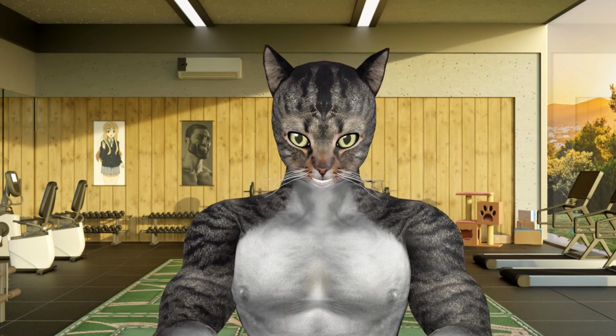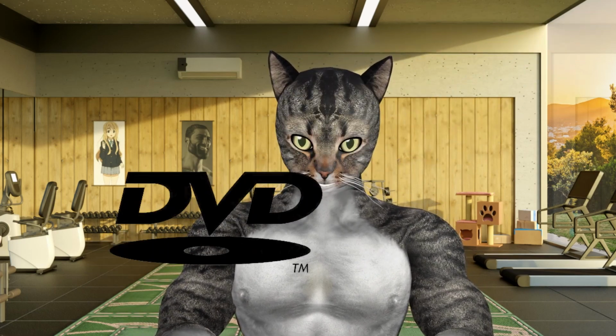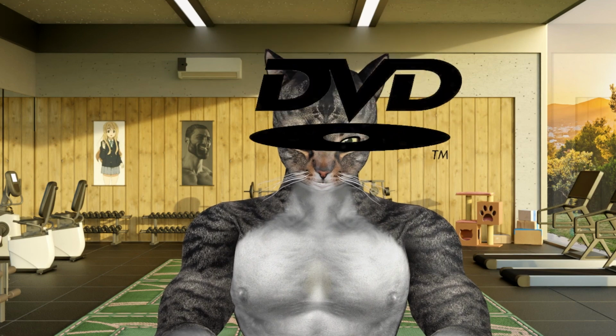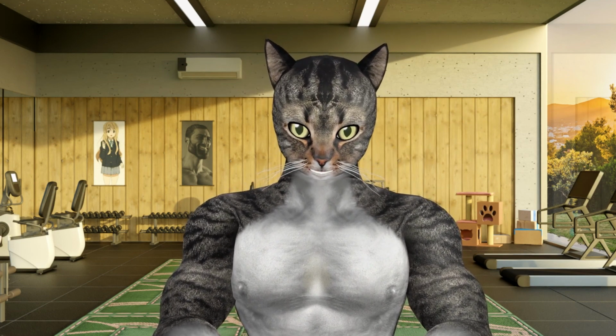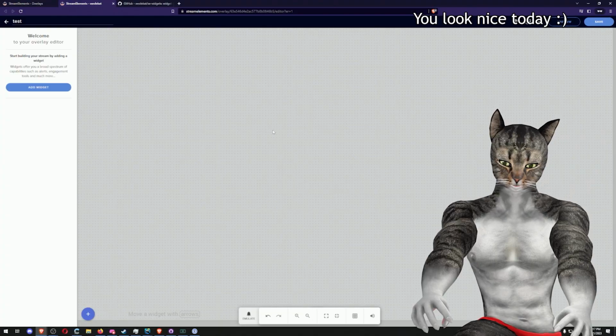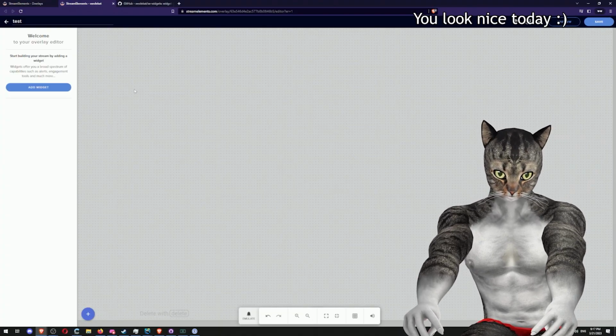Hey everybody, do you guys remember the DVD screensaver that bounces around and changes colors and all that stuff? Well, today I have made a new widget that emulates that, so let's go ahead and get right into it. The first thing that you will need to do is go to Stream Elements.